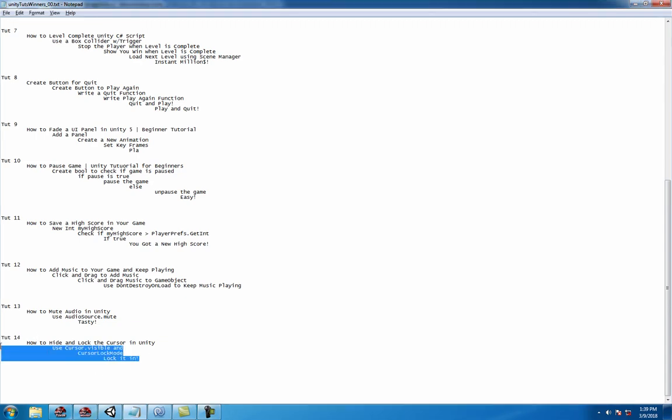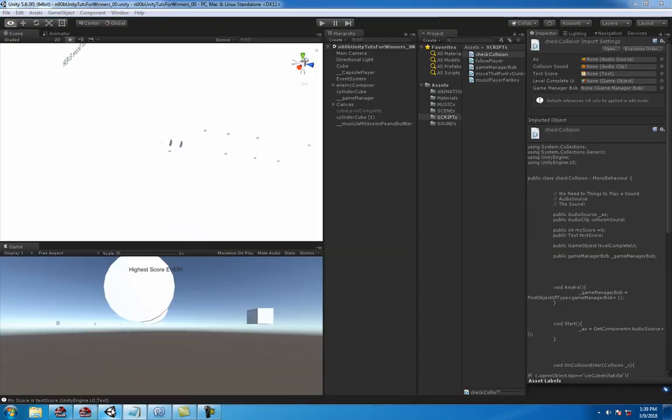Another short and sweet little learn mode. How to hide and lock the cursor in Unity. It's very easy. Very easy.